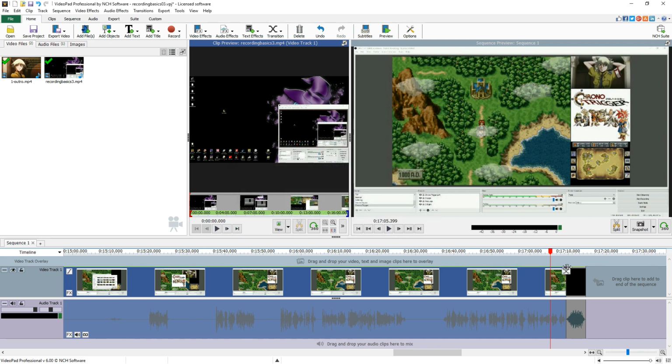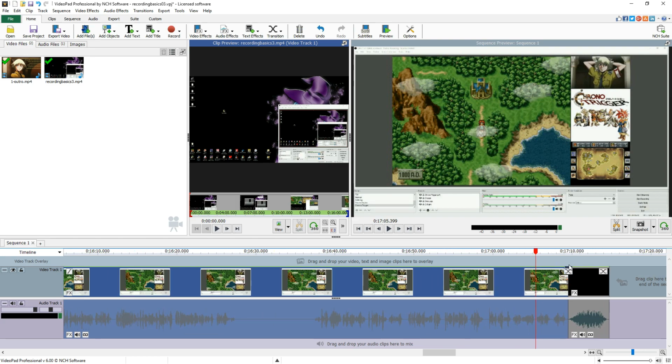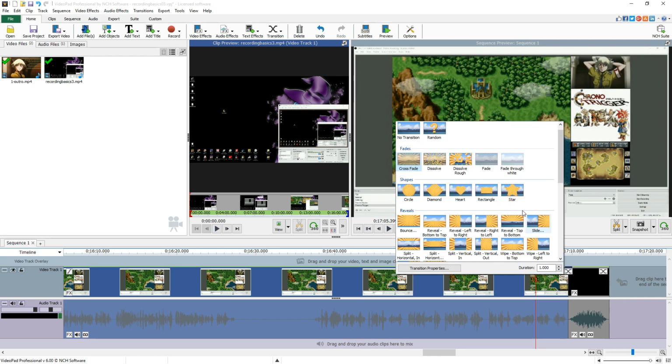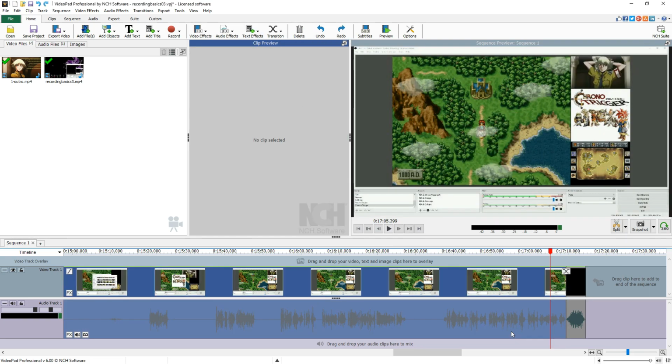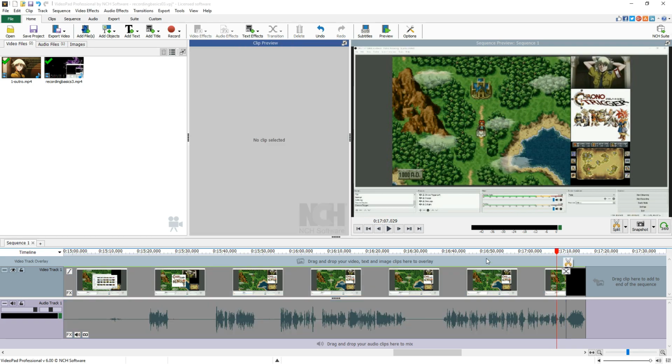As you can see, now there's a little dark spot over that area of the transition. That means that it is in place. If you want to take the transition away, you can either click on the cross again and choose no transition, or simply do Ctrl-Z or undo to remove it. I like it in there, so I'm going to put it back. And just so we can make sure that it looks okay, let's go ahead and give it a play.